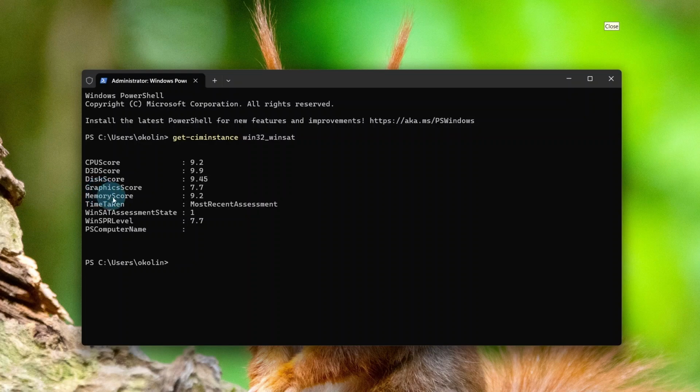Now this one says graphics score 7.7, memory score 9.2. And it takes time to list all of that. Now you do not understand what these numbers mean. So what you need to do now is to take a screenshot of this number and head over to ChatGPT.